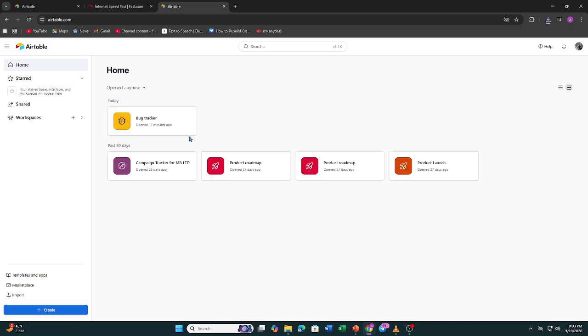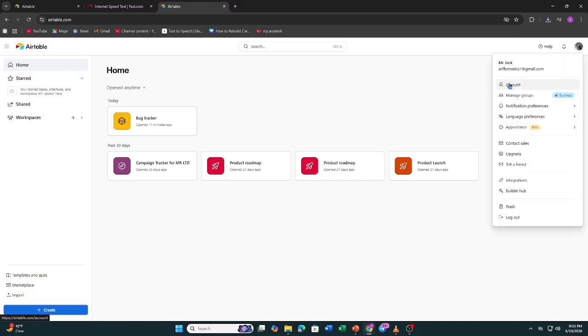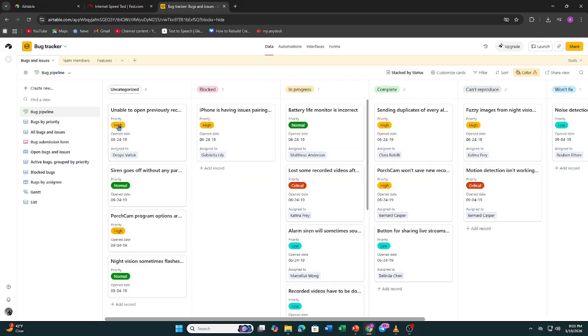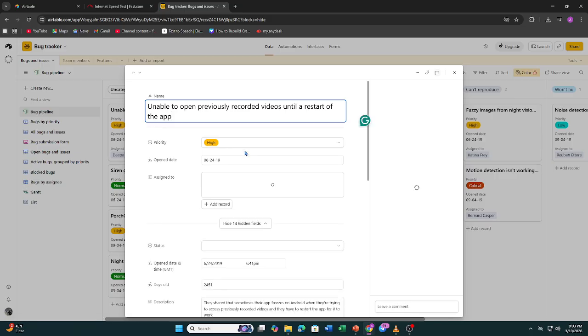First, check your access level in the base or workspace. Airtable uses roles like viewer, commenter, editor, and owner. If you're a viewer, you may not be able to edit or change data. If you don't have the right permissions, request editor access from the base owner or workspace admin. Sometimes the restriction comes from workspace level permissions. Even if you can access a base, the workspace settings might limit certain actions.